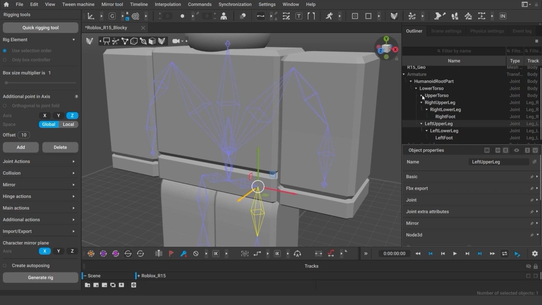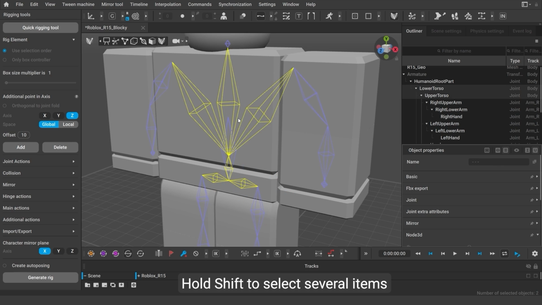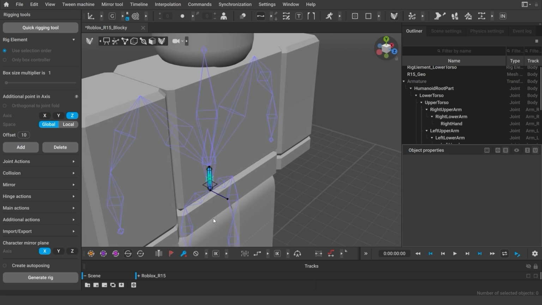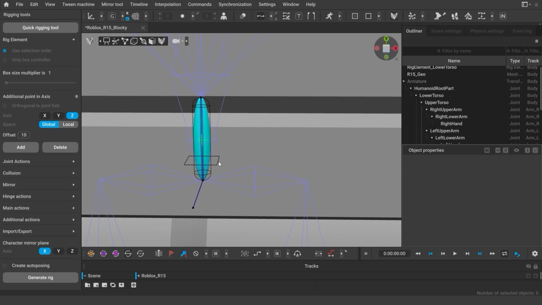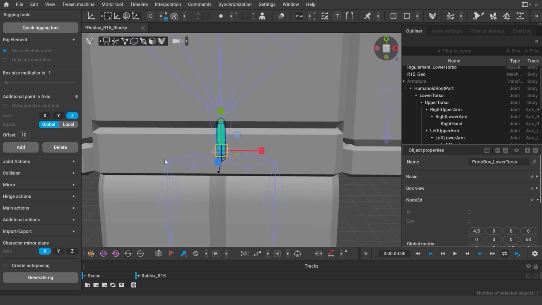Now I'm selecting lower torso and then selecting upper torso as a child. This way, the rig will be created towards the back. Now we're creating the rig controllers. For the direction axis, I choose the axis Z. This element I've created is quite small in size. You can always just edit it. And first of all, I'll edit the box controller. I'm selecting the box controller and I'm going to enlarge it by using scaling.